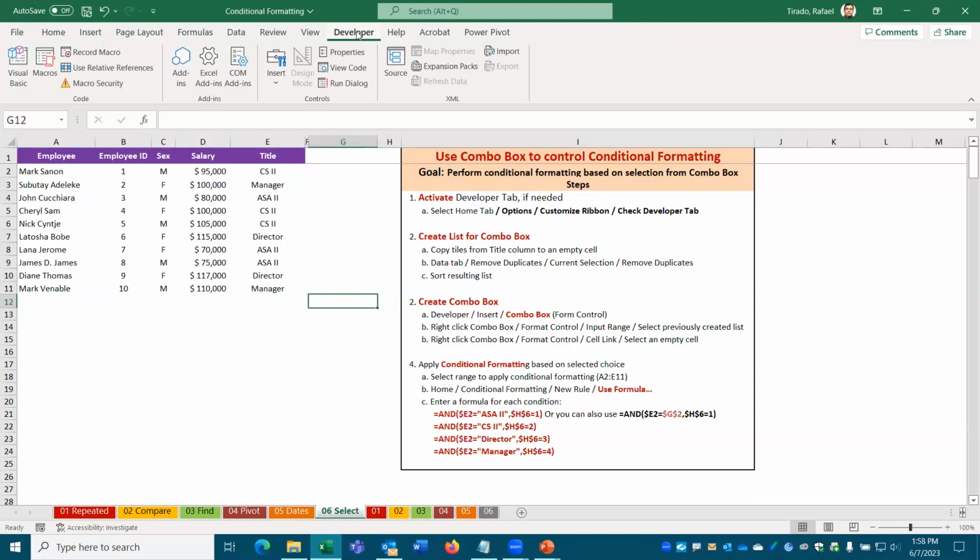Within the developer tab, you have these tools called controls, and one of them is the so-called combo box. If you want to create a combo box, just click there, and then come down here and drag across and down the place where you want to have your combo box. As simple as that. Now the combo box still doesn't have any values in it.